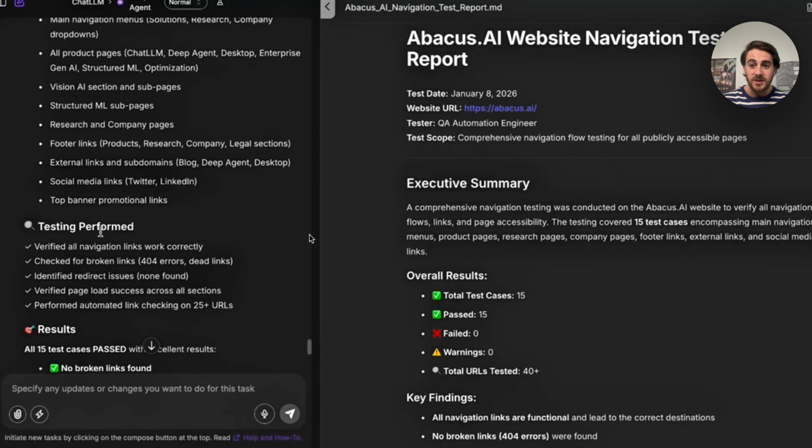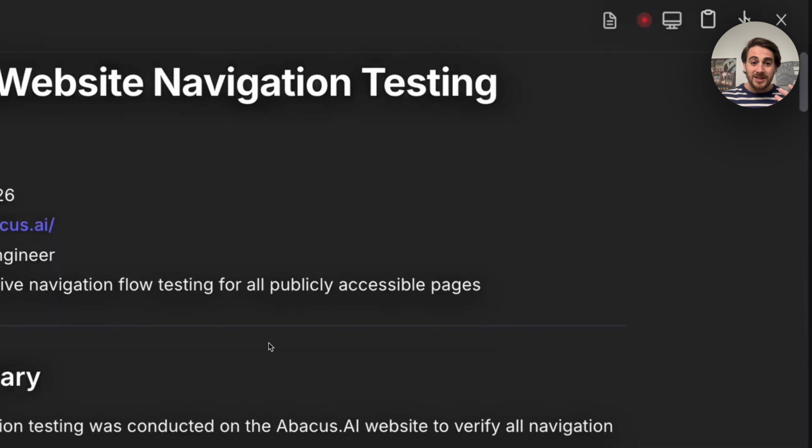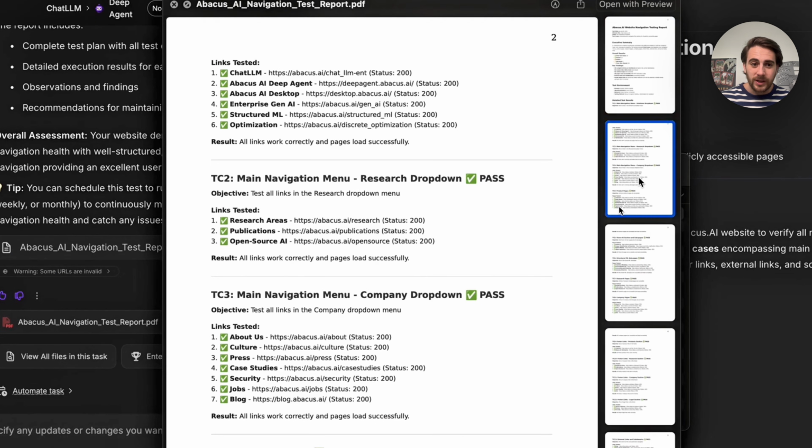So we could see that this website actually got a pass, which is great, because this is the tool that we are actually using to do this, which is pretty meta. So we could see overall results. We have total test cases 15, passed 15, failed 0, warnings 0, and this goes through all the different URLs that were tested, and there were 40 plus. The key finding is that all navigation links are functional, and there are no broken links. We could also download the full report here once again.